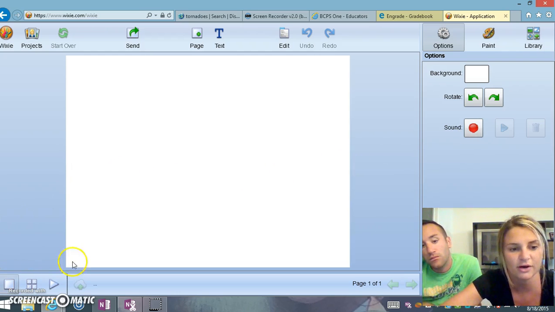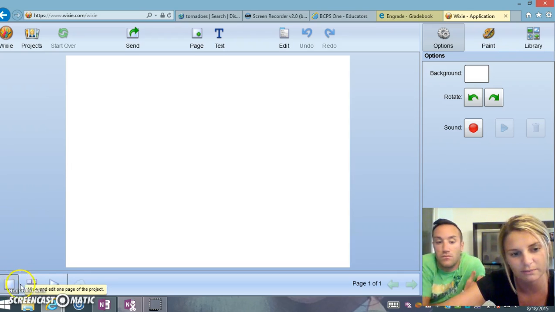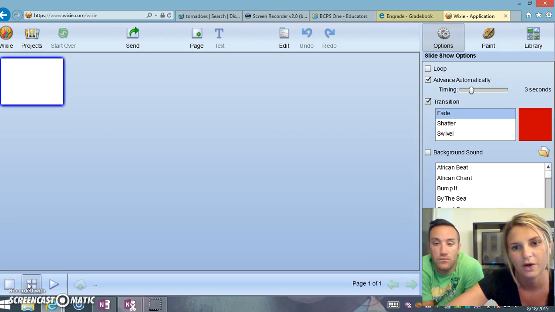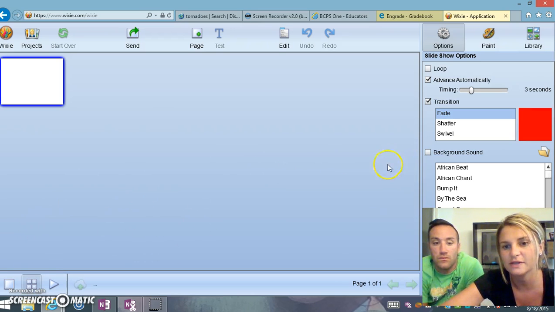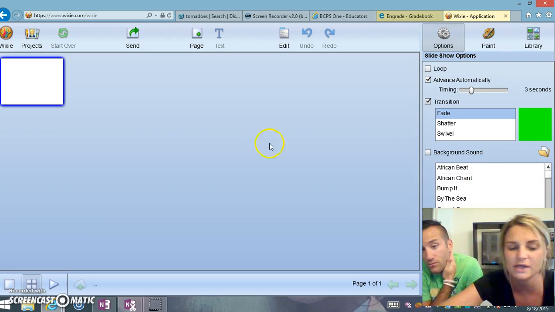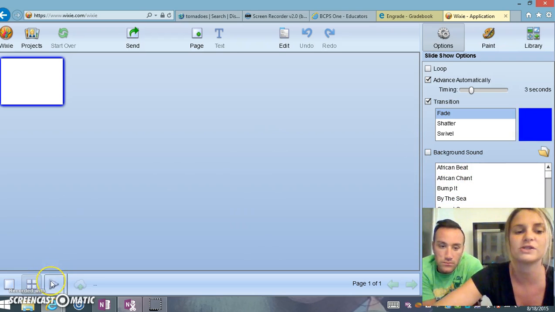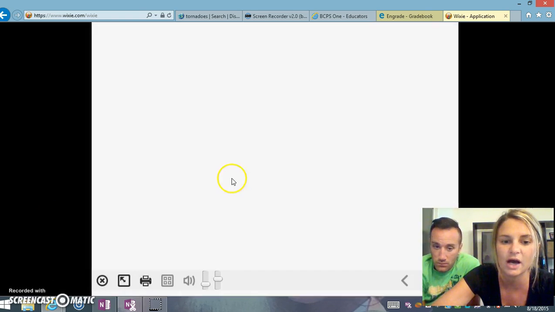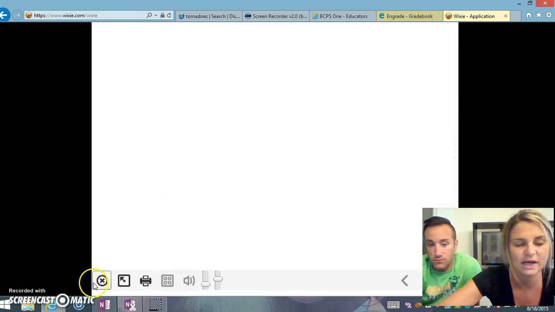These three buttons down here are also really useful. This is always going to show you or the students what page they're working on. This is going to show you all the pages together. This is where they can add in transitions, background sounds, anything else. And then over here, if they want to watch the whole presentation, they can watch it through this once they have multiple pages.